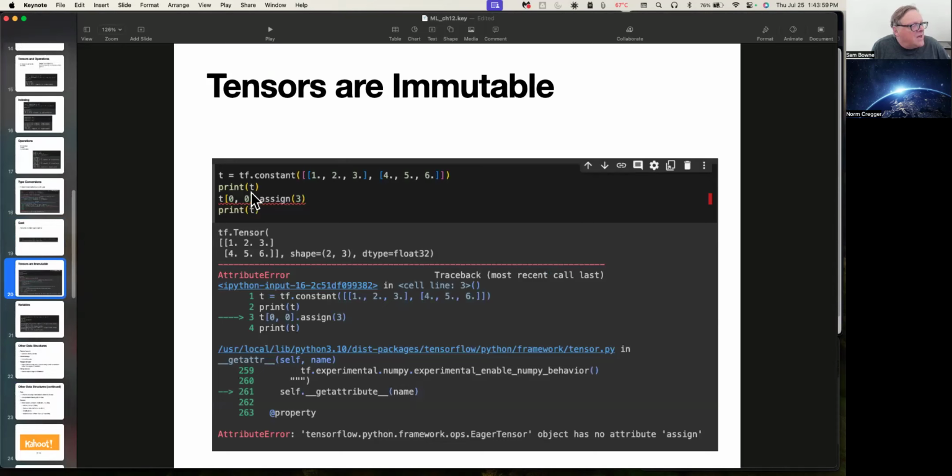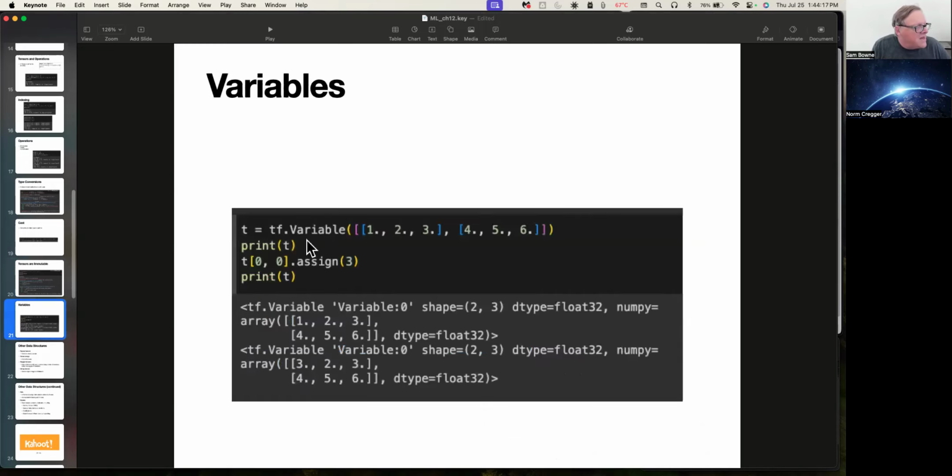And also, tf.constant means this cannot be changed. So if you define this 1, 2, 3, and 4, 5, 6, and then you try to change the first element to 3, it won't let you because the object doesn't have any assign method, because it's a constant. If you want to have a tensor and you want to be able to change the data in there, you have to use a variable here.